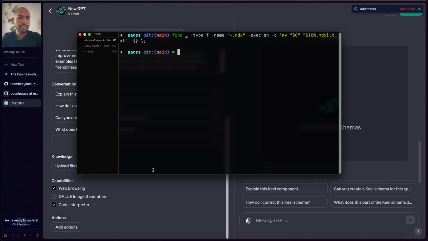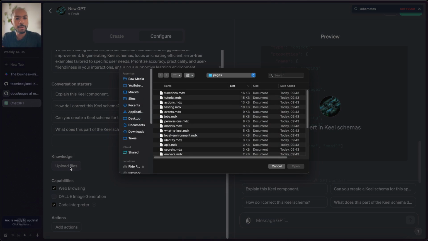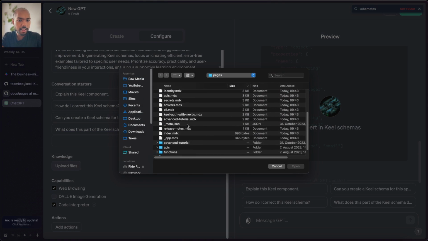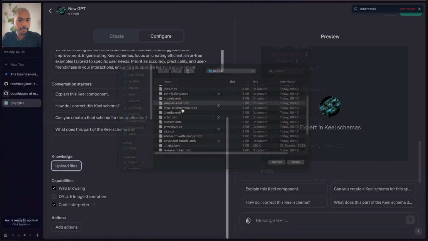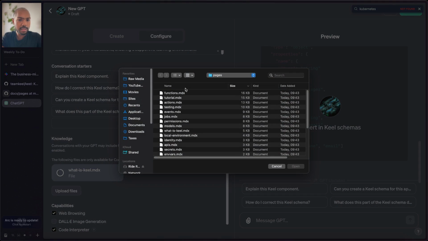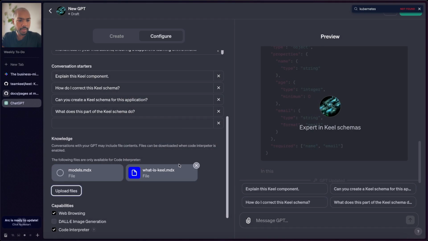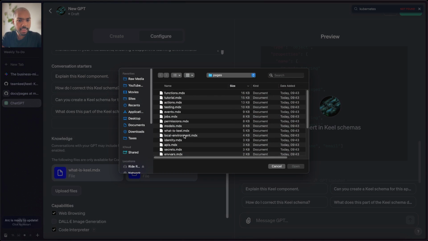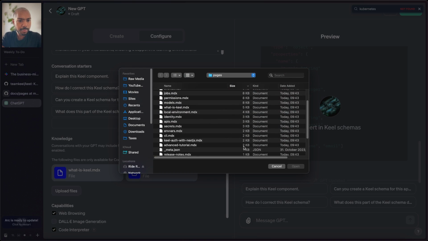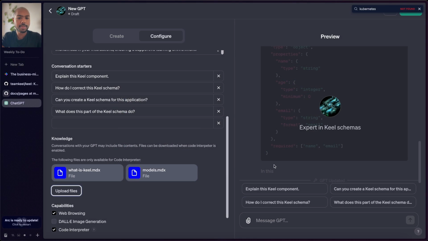What we'll do is, I was just playing a little bit, so we'll git reset. I have the docs repo cloned locally, and I was playing with some stuff. So we'll upload files, and we'll go with what is Keel, and maybe models, and just see if that works. Is there anything about language here? Probably not. Okay, so we've added some context.